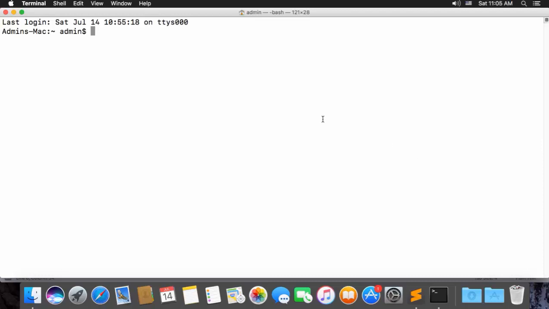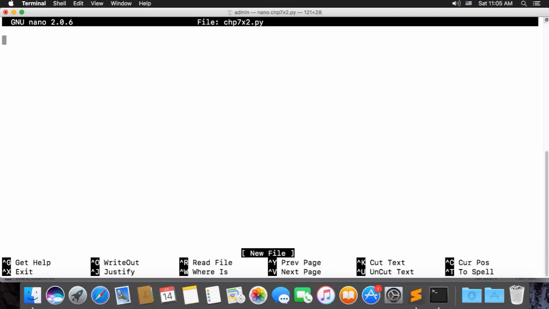So let's get started. Here in my terminal, we're going to call this chap7x2.py. So nano chap7x2.py. What we'll do is just to let the user know in advance, or someone reading our code, what our variables are. We will set them up and declare them here. So op1, short for operand 1, op2, for operand 2, and the op, or operator, they'll have no values.